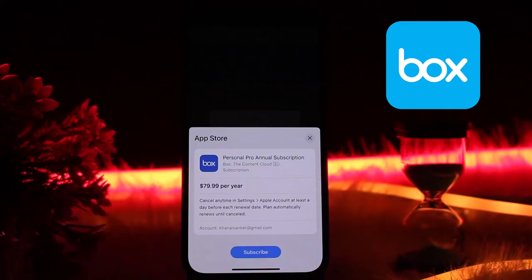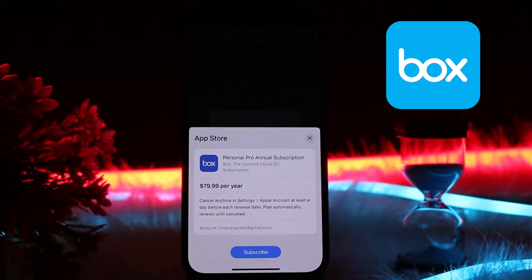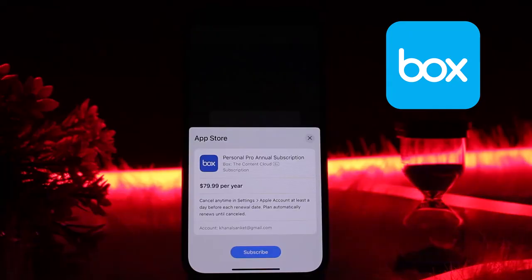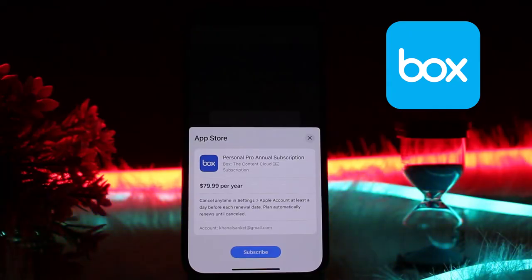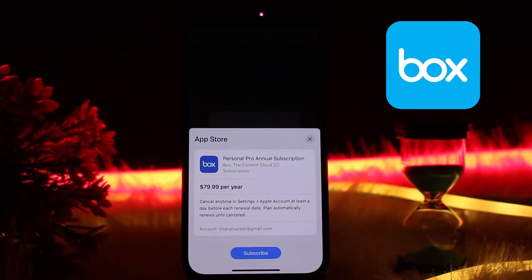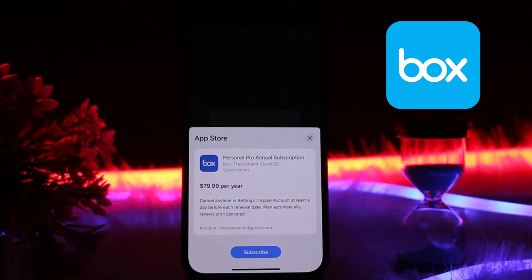So after clicking on the option of Subscribe, a certain amount will be deducted from the debit or credit card which you have included in Apple Pay, and you'll be able to get Box Premium, or upgrade to Box Premium. So that's it. That's how you can upgrade to Box Premium.